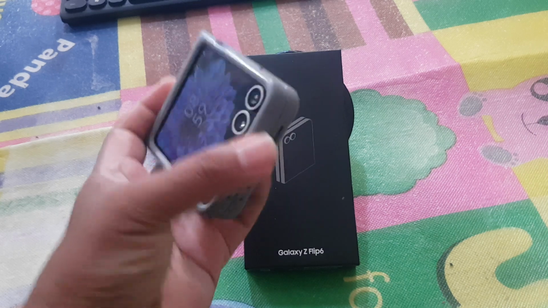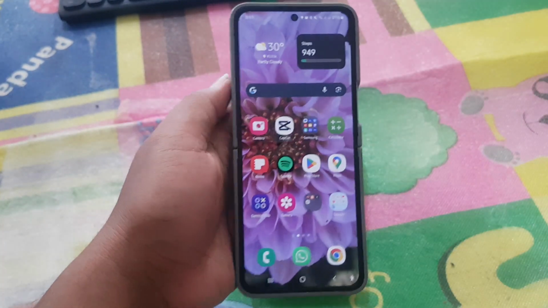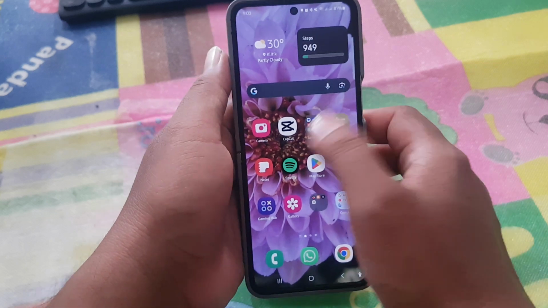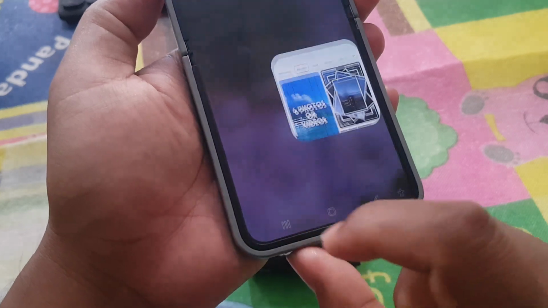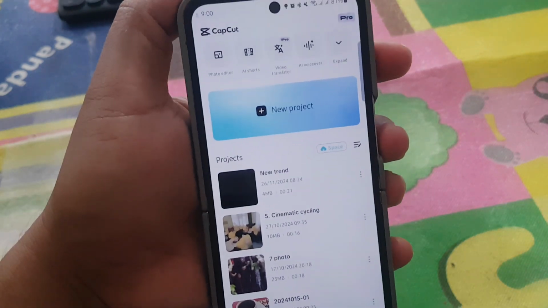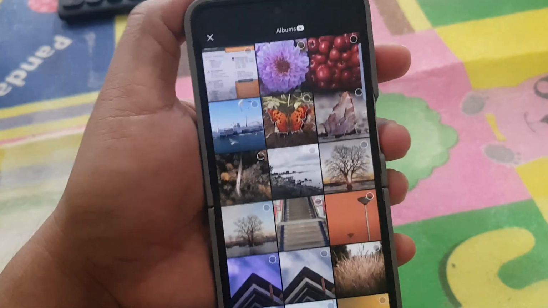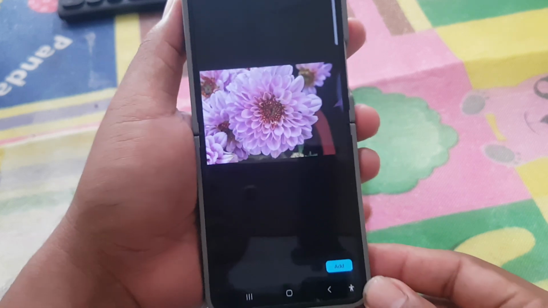To use movie filters from CapCut on your photos in Samsung Galaxy Z Flip 6, open CapCut and then tap Edit, tap Photo Editor, and then select the photos you want. For example, this photo. Tap Add.